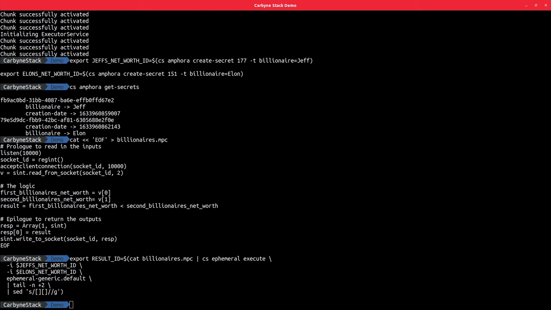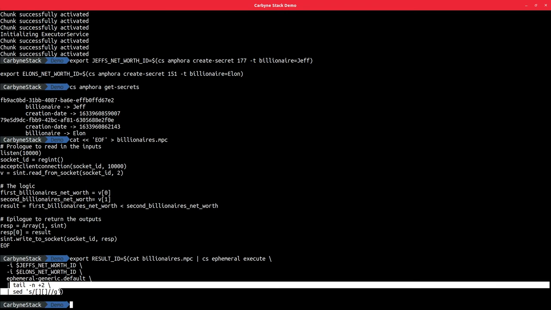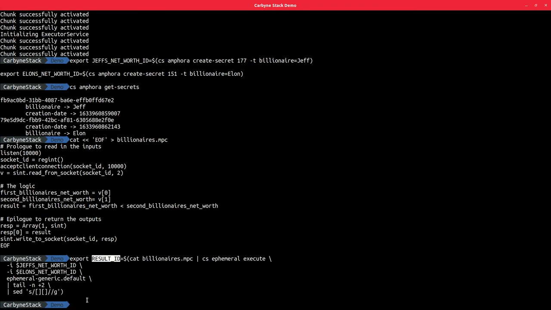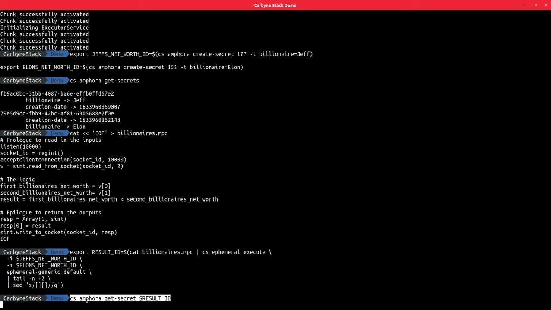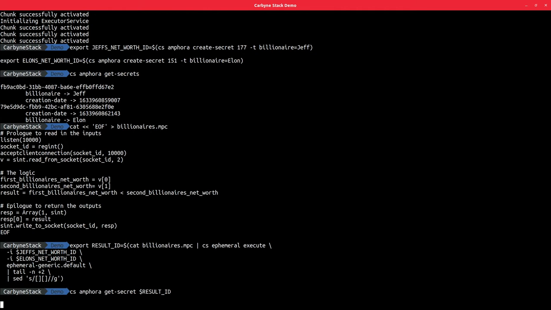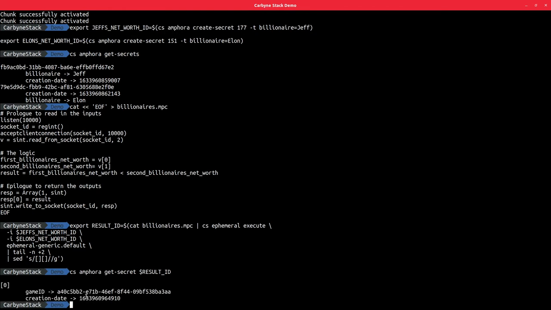The CLI spits out a list of identifiers of Amphora secrets generated by the programs. The snippet above extracts the single identifier emitted in this example and stores it in the result ID shell variable. Using this identifier, Elon can inspect the result of the execution using the CLI. The output being 0 tells Elon that unfortunately Jeff is the alpha.